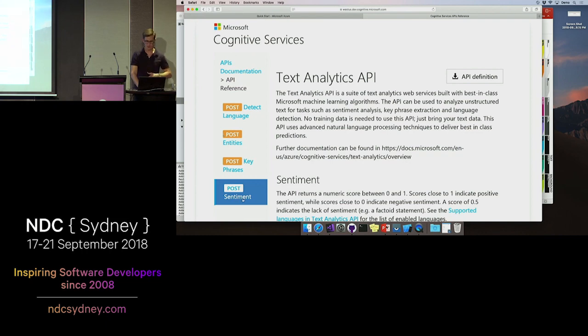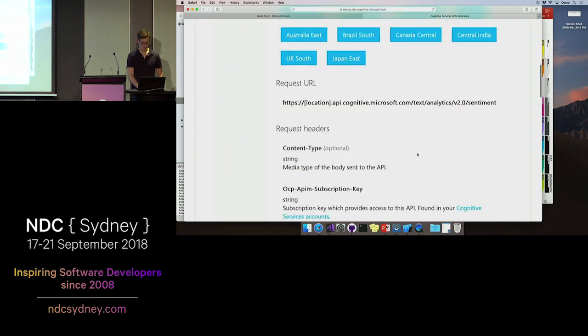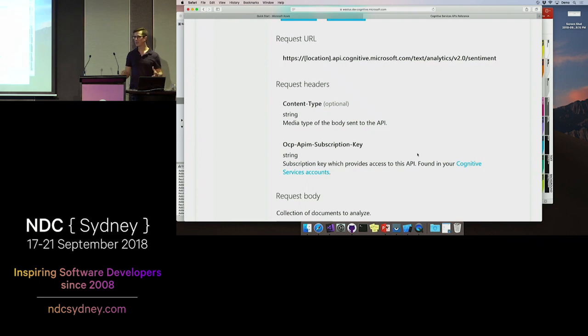So for the sentiment analysis, if I scroll down a little bit, all the info that we need is here. And what's cool about this is, again, this is just an API. Yes, I work at Microsoft. Yes, I like to code in C#, but if you like to code in Ruby or Python or JavaScript, whatever, as long as you can hit a REST API, you can interact with these. So it is totally framework agnostic, language agnostic, literally just a REST API.